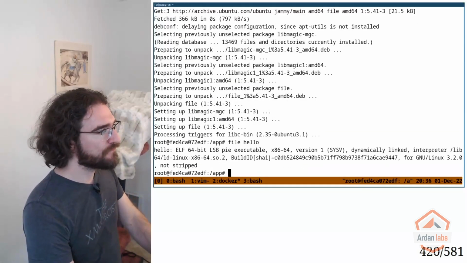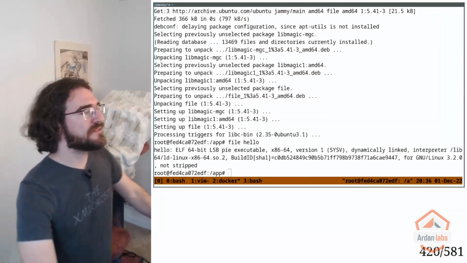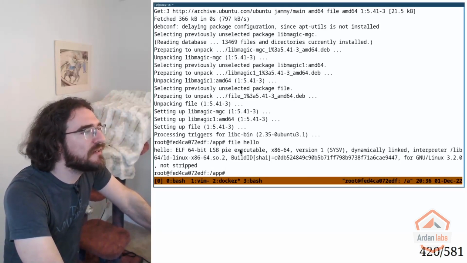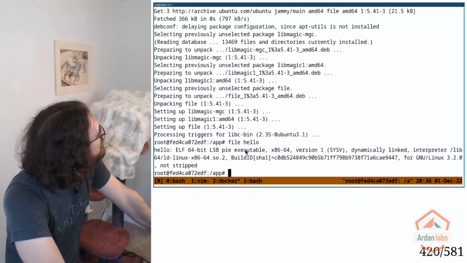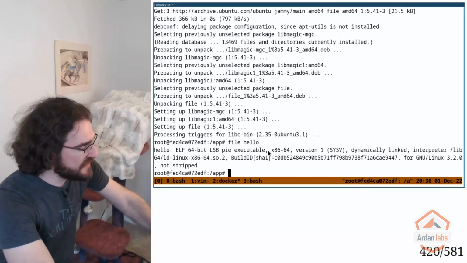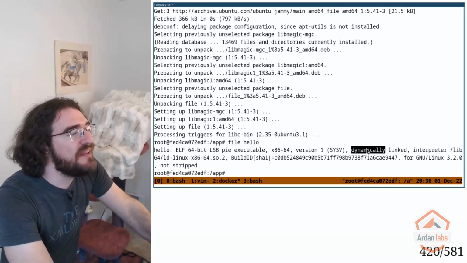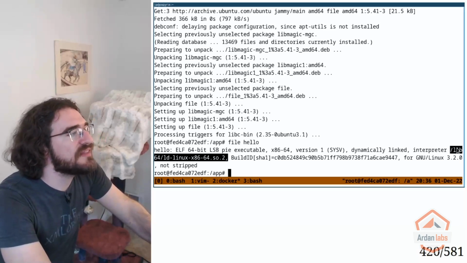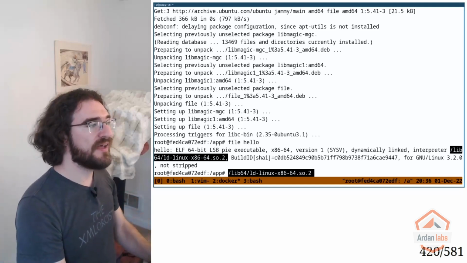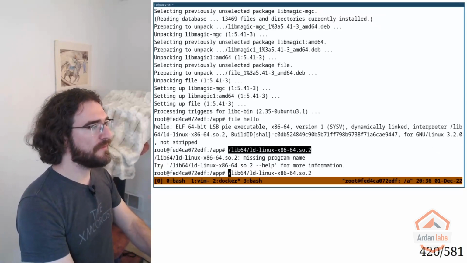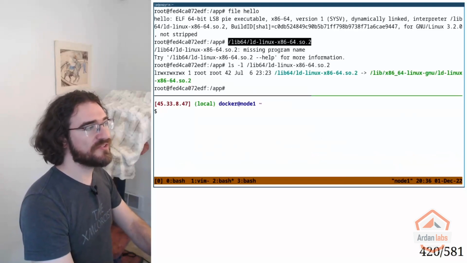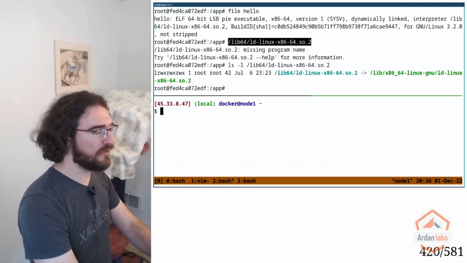So if I do file hello, this is telling me it's ELF, so that's executable Linux format, 64-bit, PIE, that's for position independent executable. It's not important. This means Intel architecture, blah, blah, blah. Dynamically linked, interpreter /lib64 LD-Linux, blah, blah, blah. Well, this is a file that exists here. And obviously that does not exist in my other Scratch container.